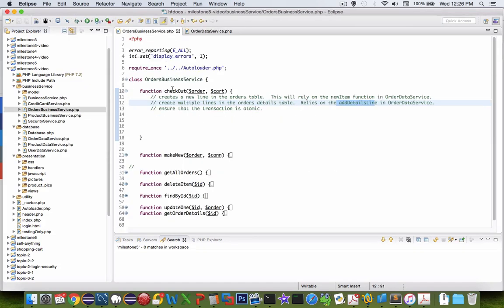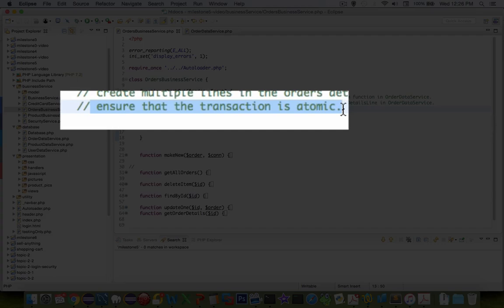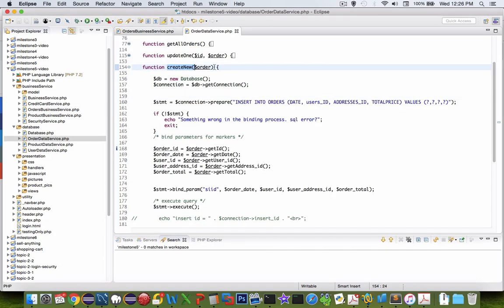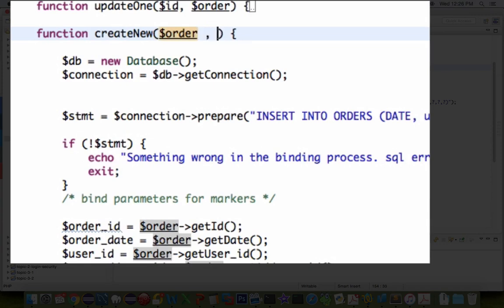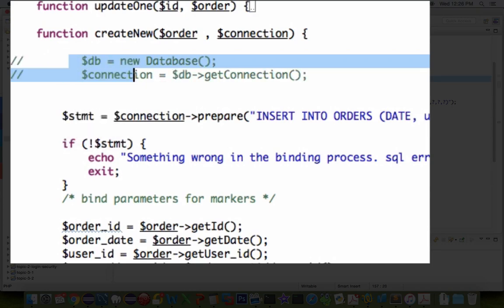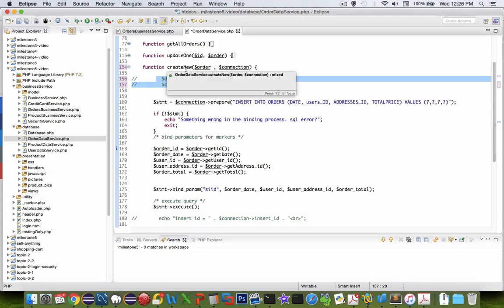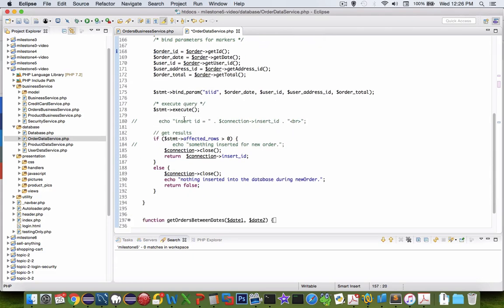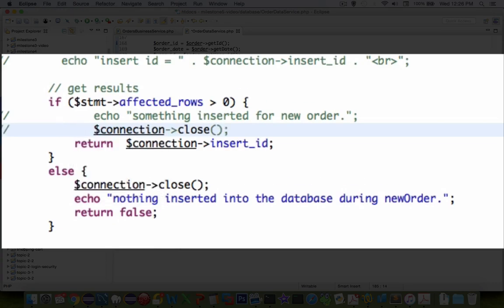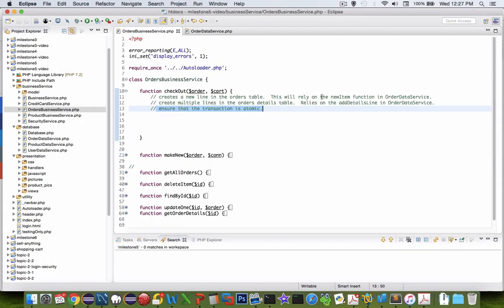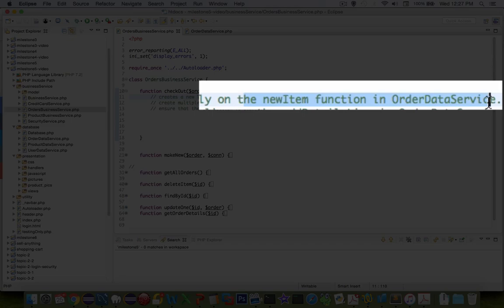Back to our requirements, item number 3, which is make sure that this transaction is atomic. What we're going to have to do is create a connection before we try this statement. So I'm going to add a parameter called connection, and in the first two lines I'm going to comment them out. That means it's going to rely on a connection that was created before the function began. Since the connection is created elsewhere, I'm going to comment out the close connection in the two locations at the bottom of my function. That relies on the data service to create a new item for the orders table.